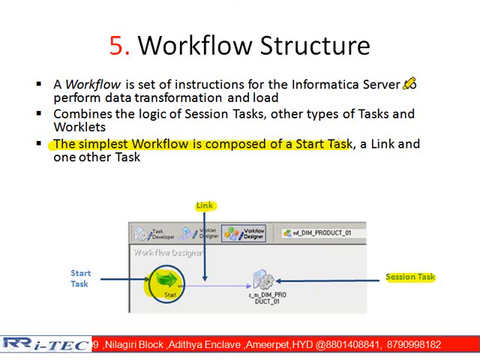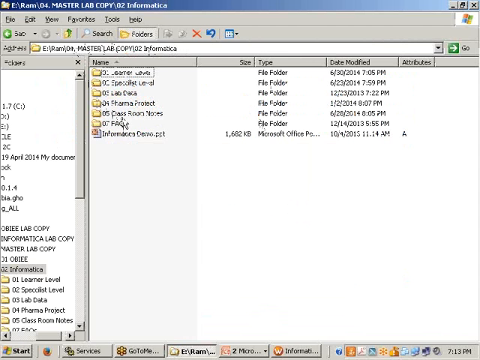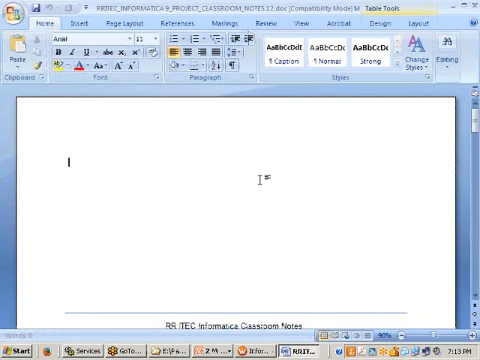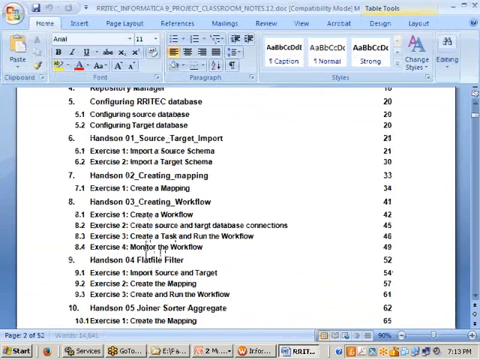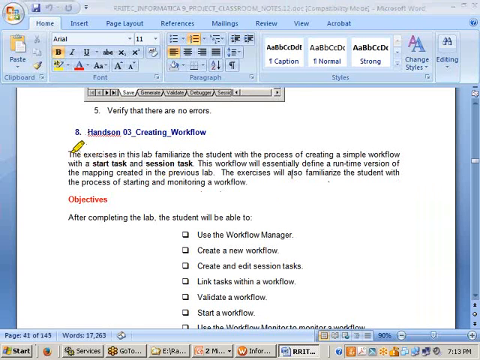Let us go and try to implement the same thing using the hands-on. Let me open our hands-on. We need to do hands-on 3 relevant to this one, creating a workflow. What is our goal in this lab exercise? To familiarize the student with the process of creating a simple workflow. A simple workflow consists of a start task and a session task. This workflow will essentially define the runtime version of the mapping created in the previous lab.